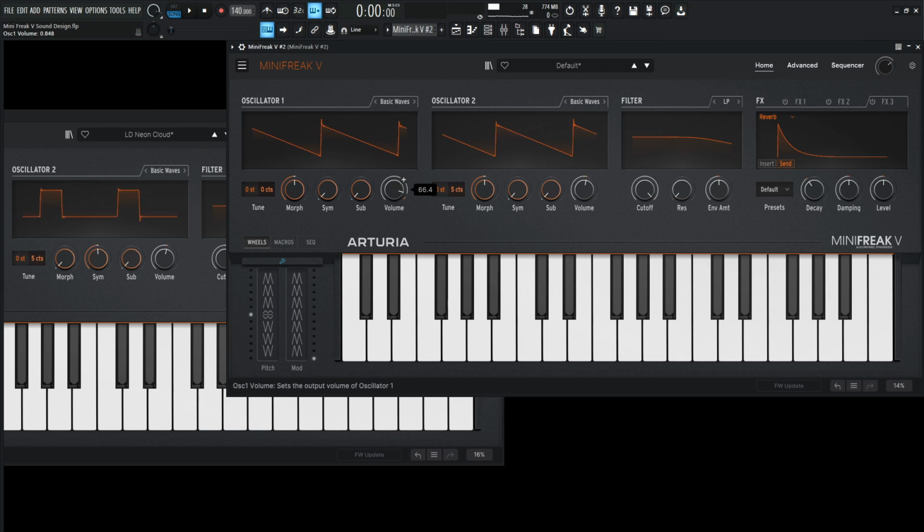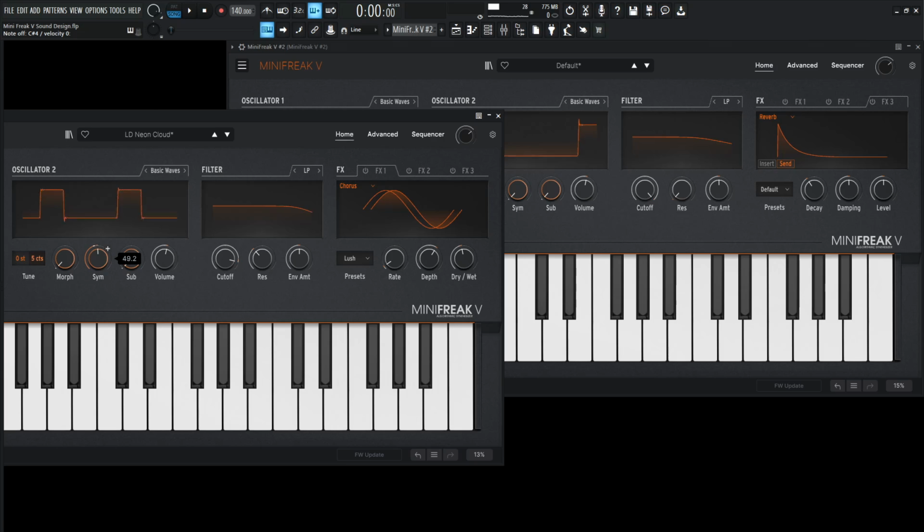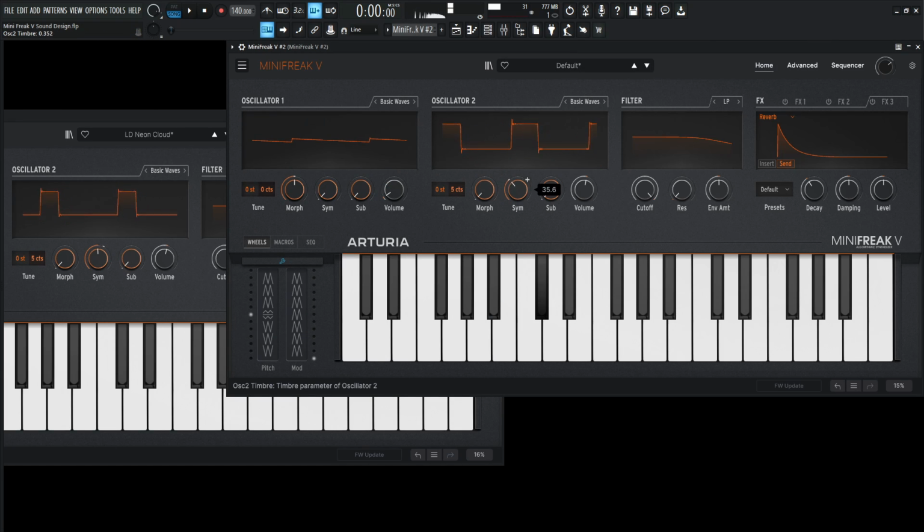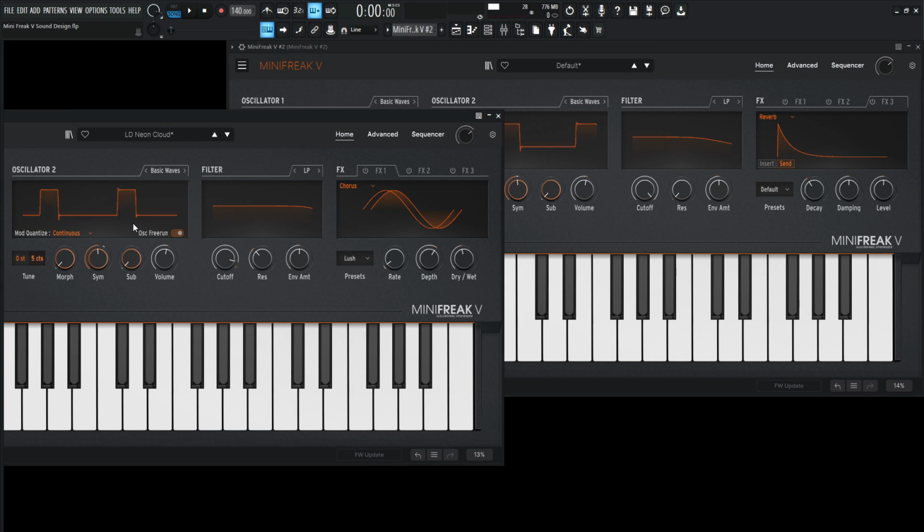And for this, let's turn our first one down so we can listen to the second one. A couple things are happening here. We're changing the morph over here to get a square wave, and then the symmetry knob here, 49.2. But also we're doing a little bit of modulation for this. As you can see, these have been moving, and you can see the little dot, that light, moving back and forth. So we're going to be moving that with an LFO.